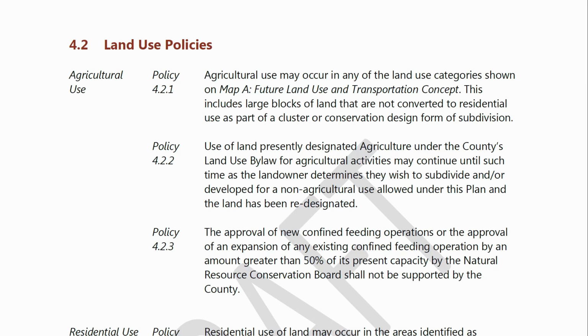Similarly to the existing plan in the Buffalo Lake IDP, there is a limitation on confined feeding operations in the area. New confined feeding operations will not be supported, and any expansion greater than 50% of present capacity will also not be supported. And that's to deal with the potential conflict between residential and recreational use and that particular form of agricultural use.